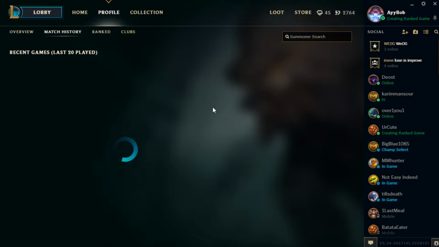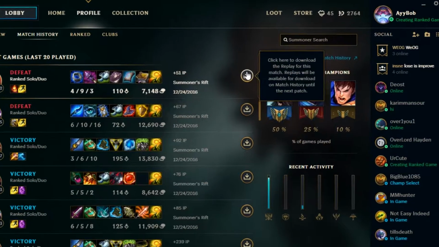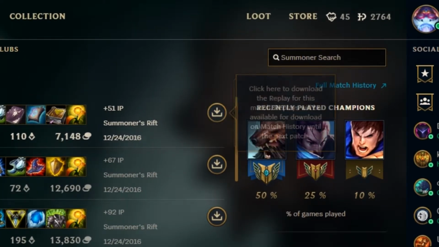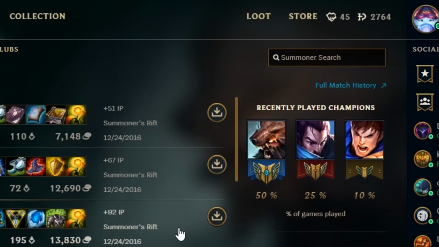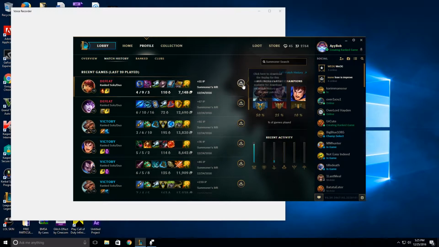So what you want to do is go to the match history, and then it's going to allow you to download the replay of this match. This is one of the perks of having the new client. You can actually get replays for your own matches, and it's really good because it also gives you the chat too, I believe. I think there's a plugin for it, but I'm not sure if it comes with it.